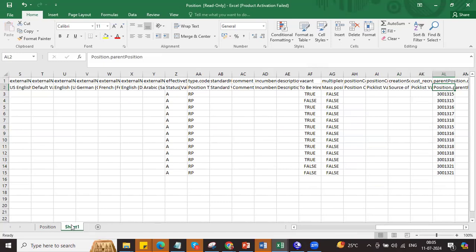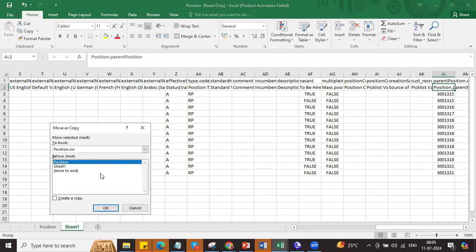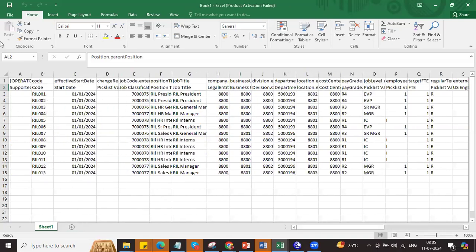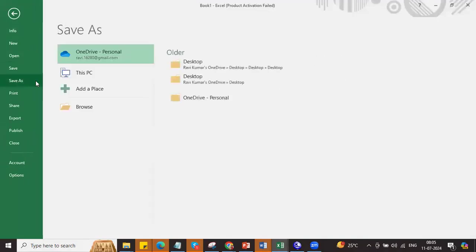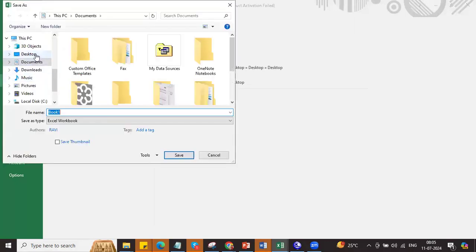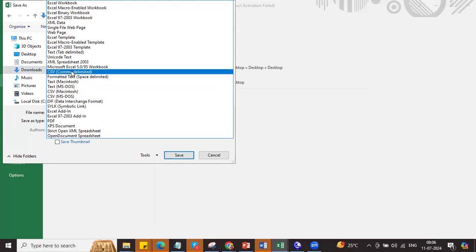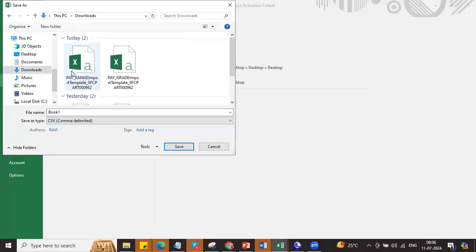Okay. Now my file is ready here. Now instead of downloading the file, what I've done is I'm using an existing file to import. So move this to a new sheet. Okay. So file, save as, browse, downloads, and all of these upload files should be in CSV format. CSV is comma separated values. When you download the template, the system downloads it in CSV format. So if you are preparing it, then the file format should be CSV.